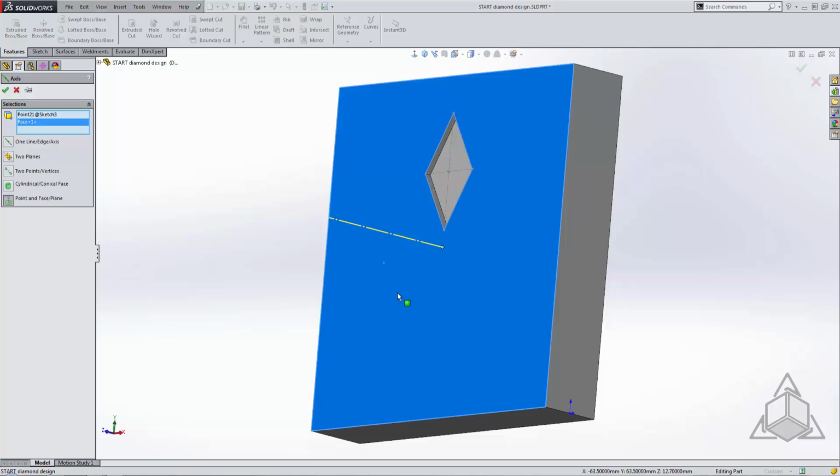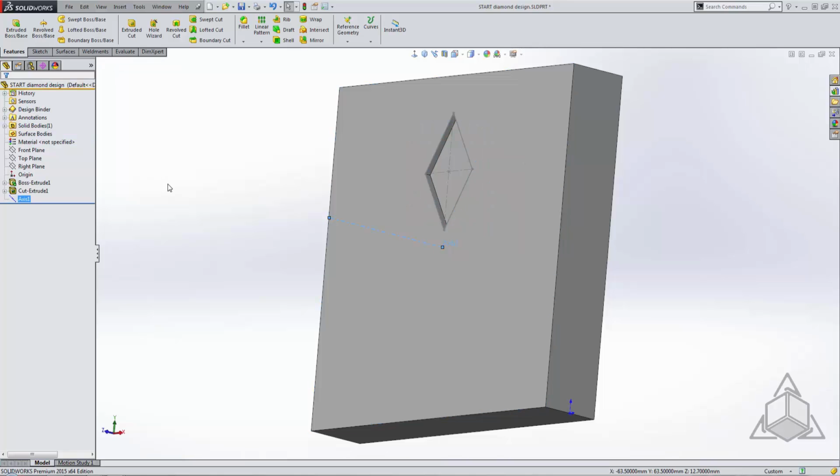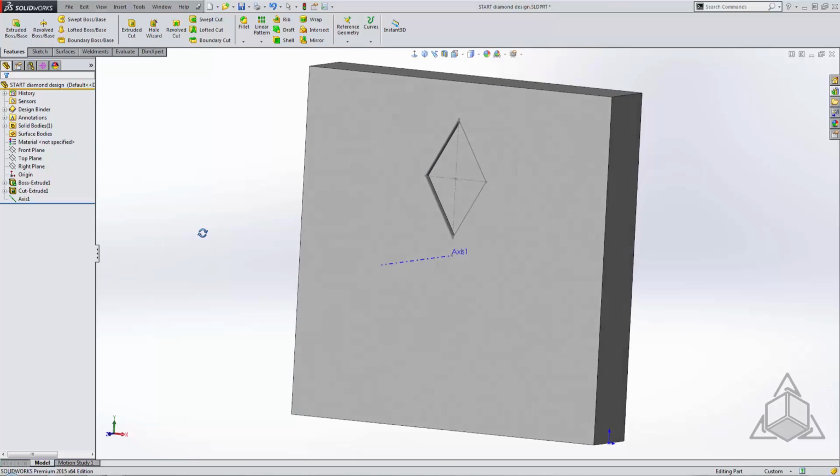This face is already being accessed by the sketch, right? That's going to be my drag and drop face. So the only other thing that I'm accessing is this point, which is already part of the sketch. You'll see why that comes in handy later on. Click OK, so now I have my axis.